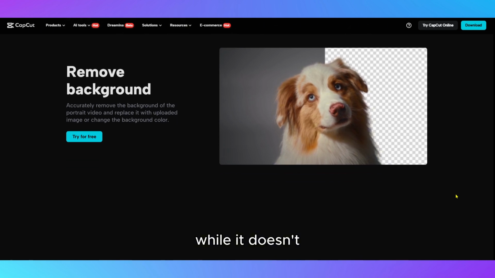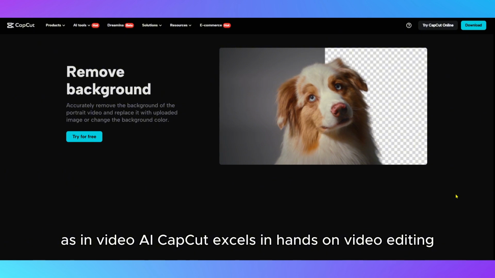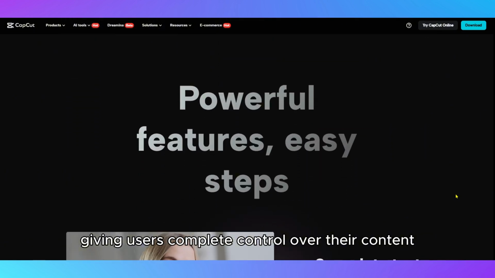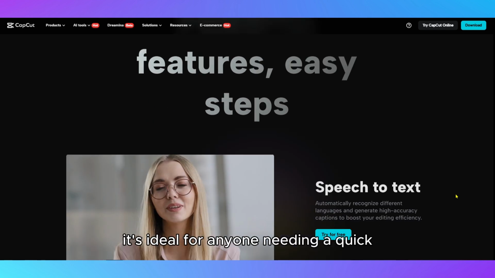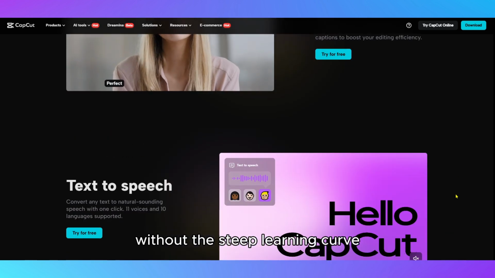videos. While it doesn't have the same script-to-video AI capabilities as INVIDEO AI, CapCut excels in hands-on video editing, giving users complete control over their content. It's ideal for anyone needing a quick and efficient video editing tool without the steep learning curve.